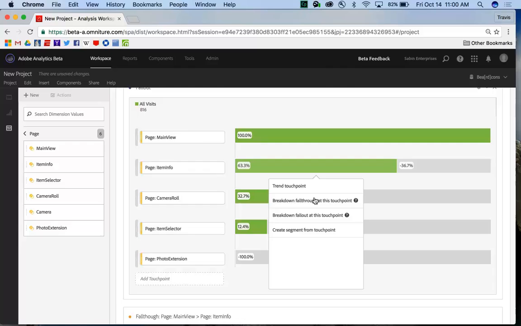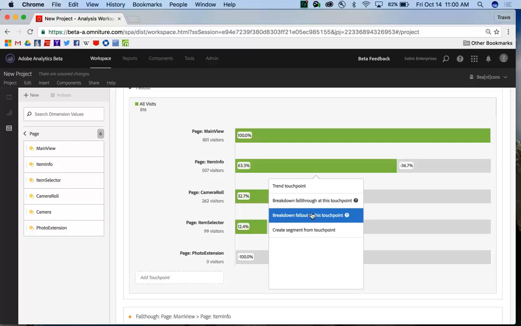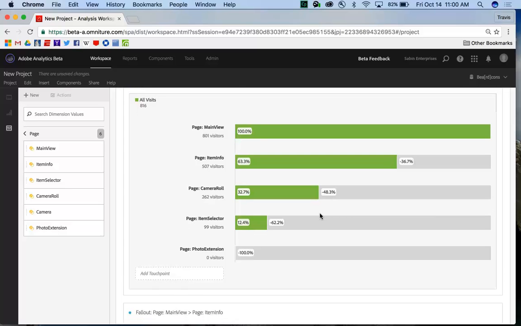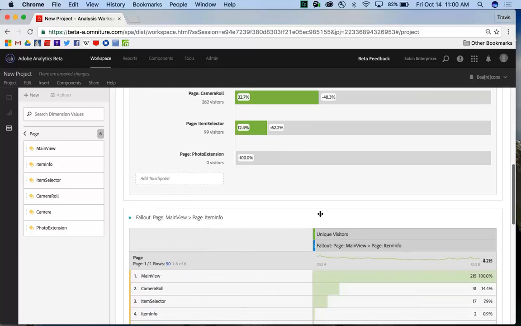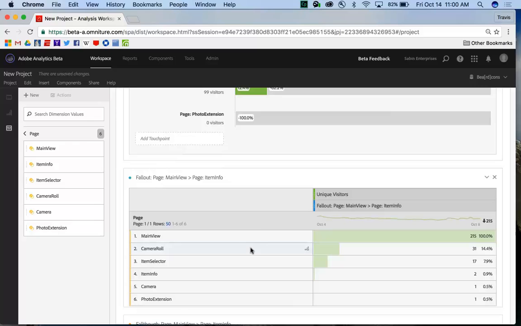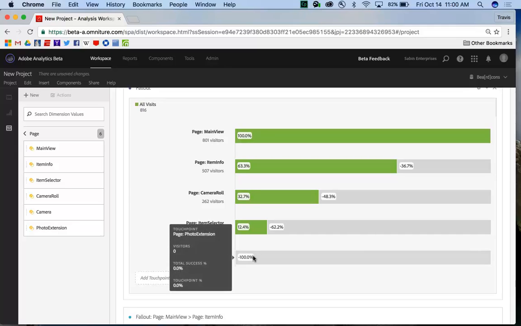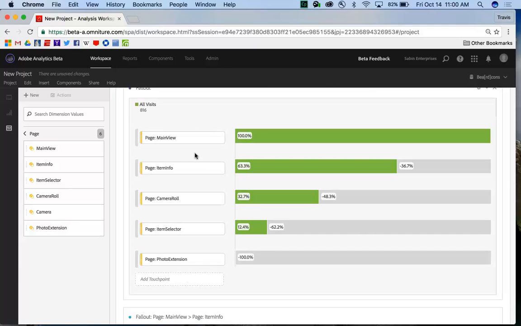And on the contrary, if I do fall out, I can get the exact same table, but for those 36.7% that did not complete this step, if they never went to the item info page, then what did they do instead? And as this is the freeform table, I can adjust and build and manipulate it in any which way that I would like. And so this is a great way to gather quick insights and identify some key things that are happening within my particular app or site that I'm analyzing at this point.